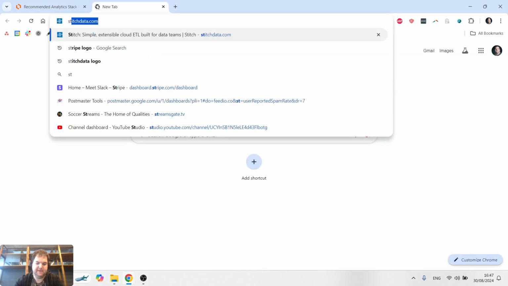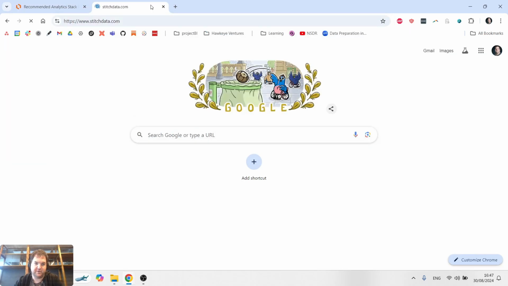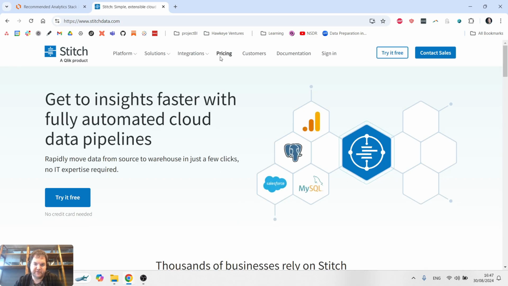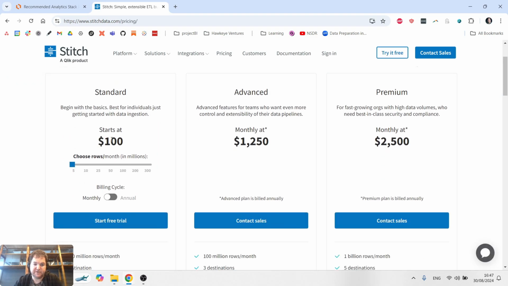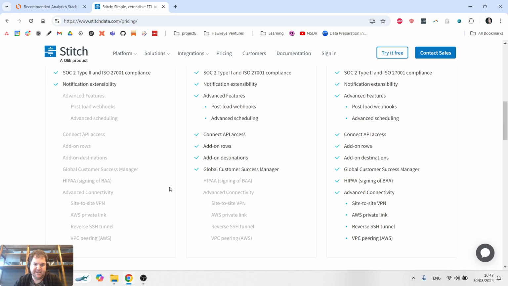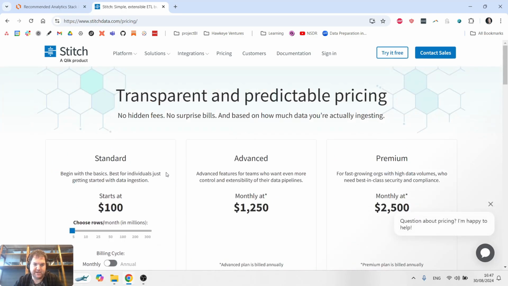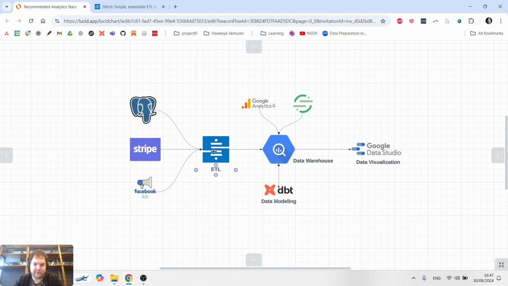So that would be stitchdata.com. Great service, very affordable, starts at $100 a month. I'm not affiliated with them in any way, but it is my recommended ETL. That's going to allow us to move data from different data sources, which I'll talk about in a minute, into our data warehouse. So typically an early stage SaaS is going to have its application database.